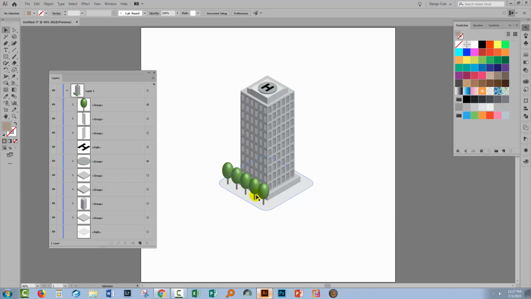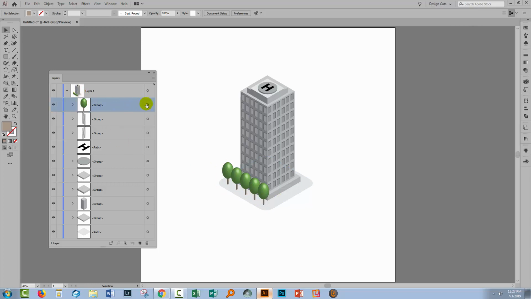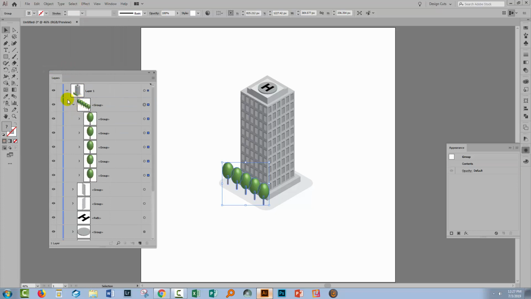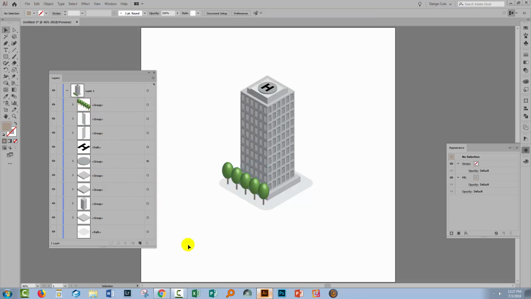So now that we've got our trees, if we want to expand those, because right now it's just a single tree with a transform effect applied to it. So if we want to expand it, Object, Expand Appearance. And if we have a look, we get a single group that's got our 5 trees in it. We don't need to break them out of there. We can just leave them as they are.